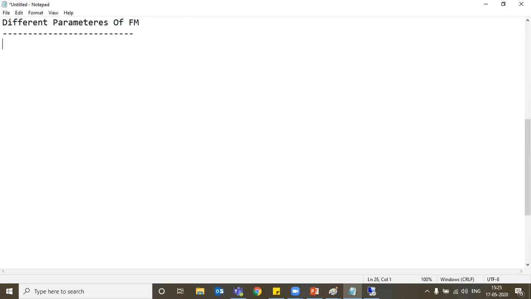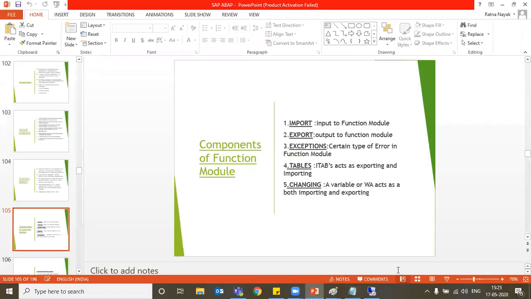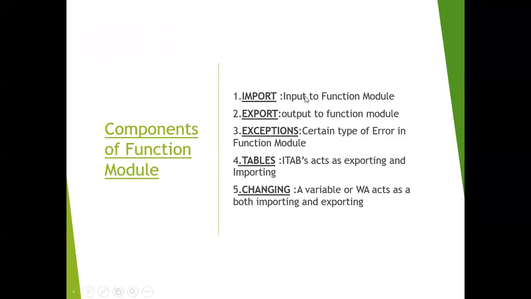What are the different parameters of a function module? Let me go to this slide. So first is import. As I told, these are the different components of parameters. First you have an import, then an export, then exceptions.